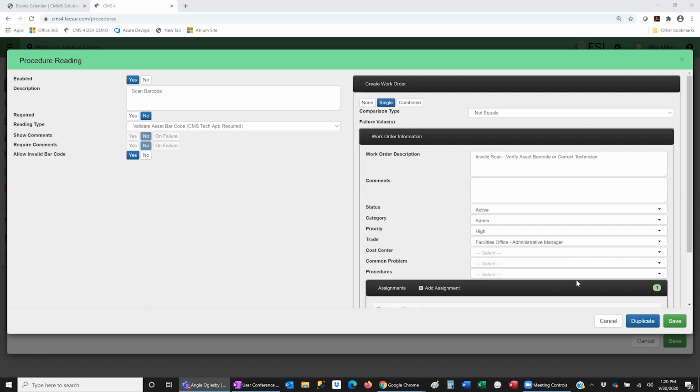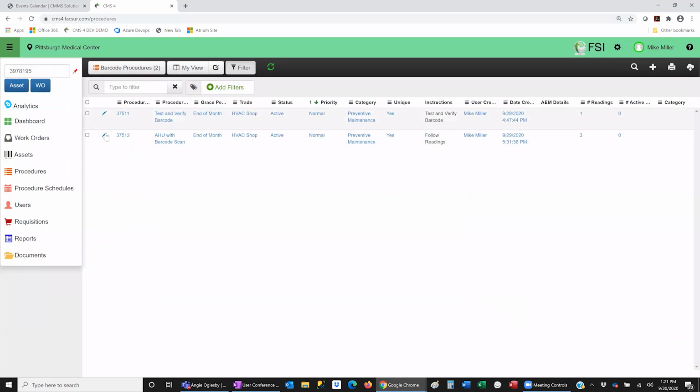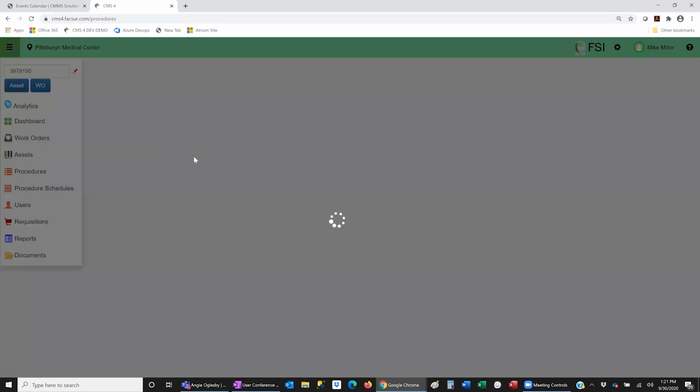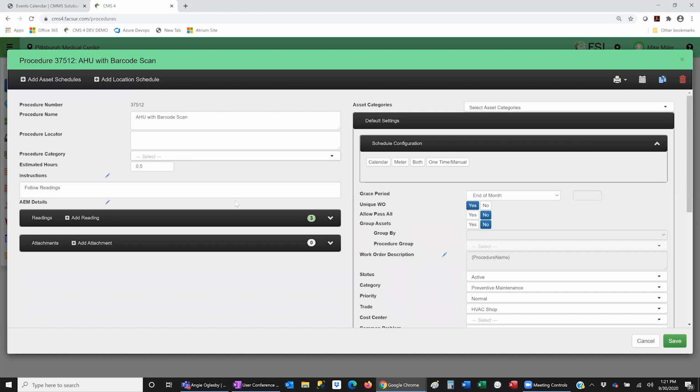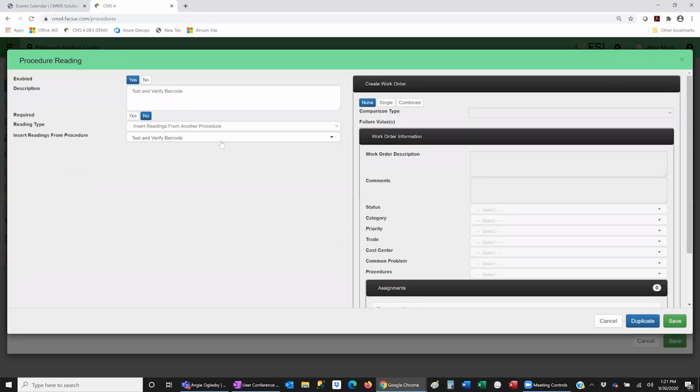So the next procedure we added would be useful if you wanted to add this test and verify barcode to a number of different procedures. I have another one, this AHU with barcode scan, where I have an air handling procedure, and I just decide, hey, I want the technicians to scan the barcode on there. So if I look at my readings here, I have this test and verify barcode. I'm going to go ahead and look at that reading.